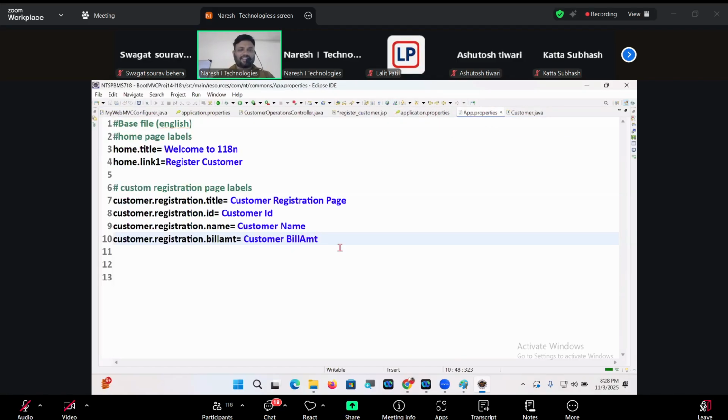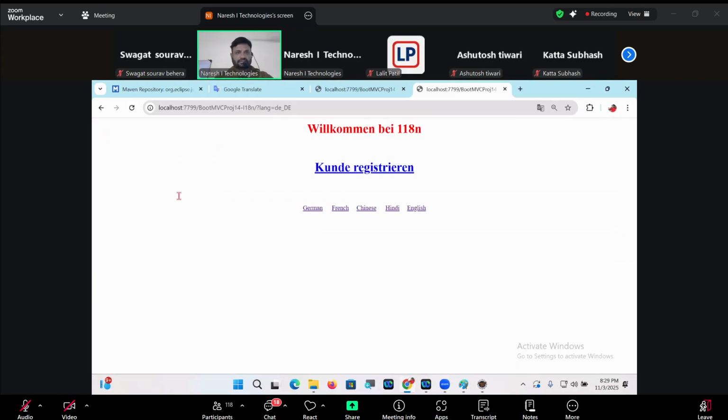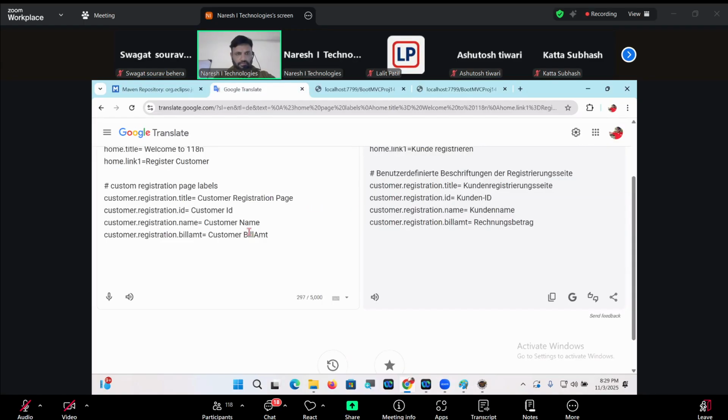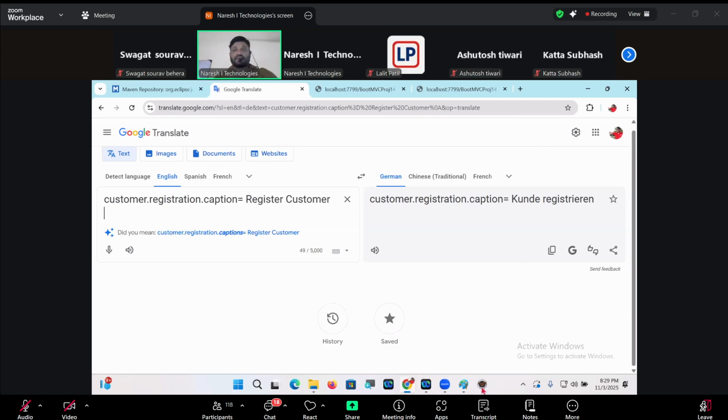Okay, fine. I'll take it again, at least in this caption. Register customer. The problem is in other places it is not there. Quickly we will add it in all languages. Where is Google Translate? Paste. Copy registration dot caption. We are ready with the German one now, guys.